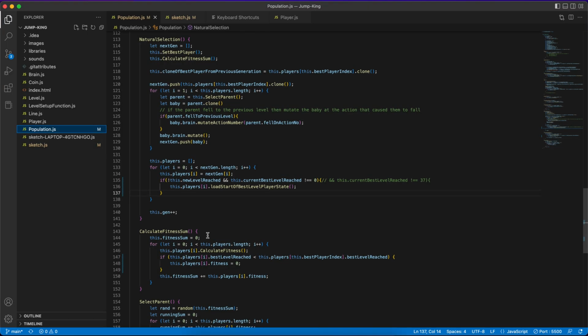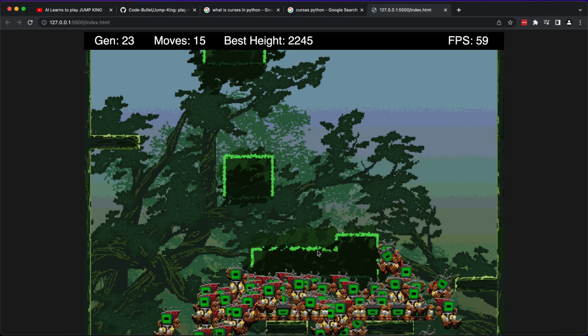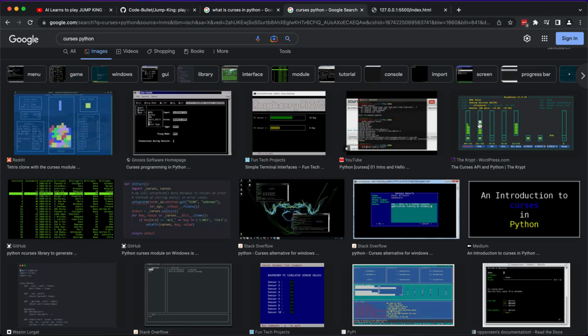But now we're going to build our own. It's going to be really simple. It's not going to be this nice game that Code Bullet has built. Like I said, it's going to be something really basic in Python. But anyway, that's the point.